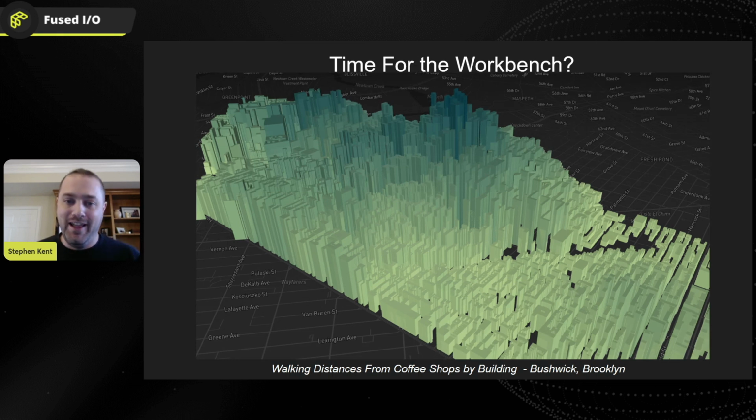Okay, so I started with a whole country. Now I'm ending things here with a neighborhood. This is Foursquare places. Here are coffee shops, turned into isochrones, then into H3 to count the overlap, and then join with Overture buildings. So that's a lot. Let me see if I can quickly show you.